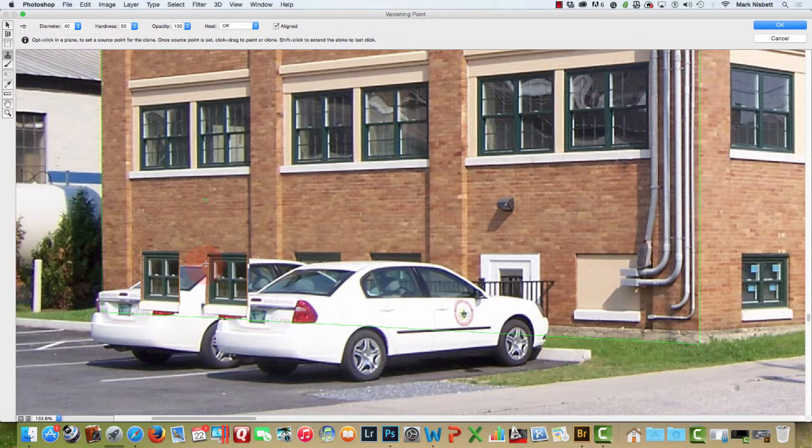Now don't worry about if the brick doesn't match up perfectly, because we are turning this into an artistic type of image, so some of the detailing that we're doing isn't going to be showing up, so we can kind of get that in there, kind of like that.